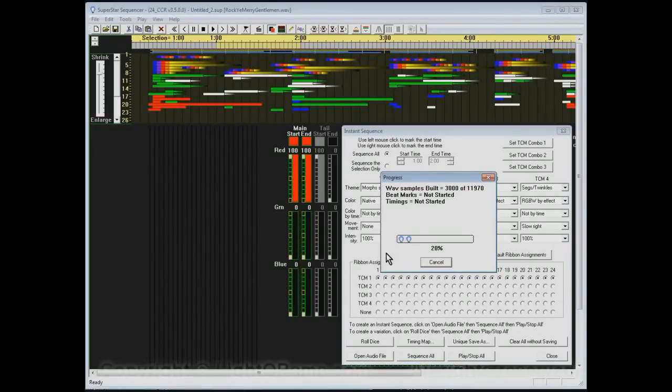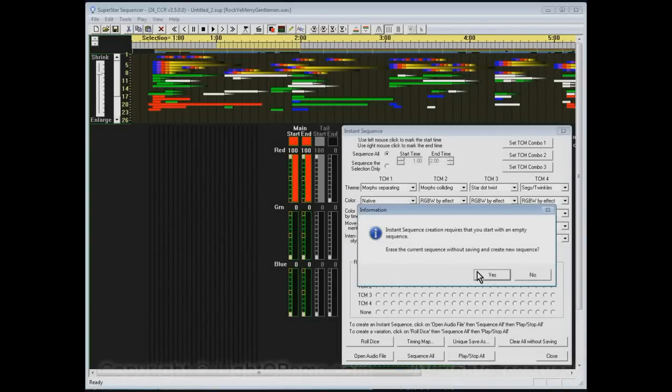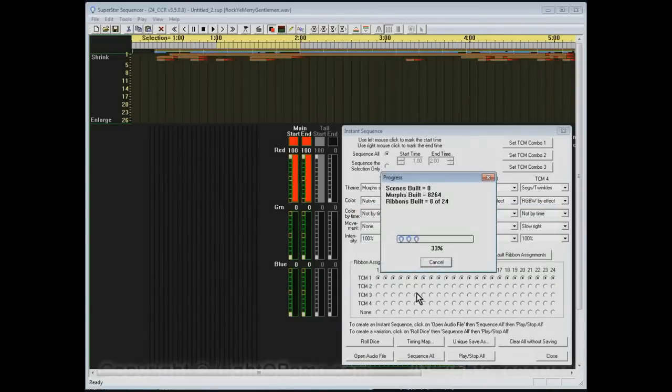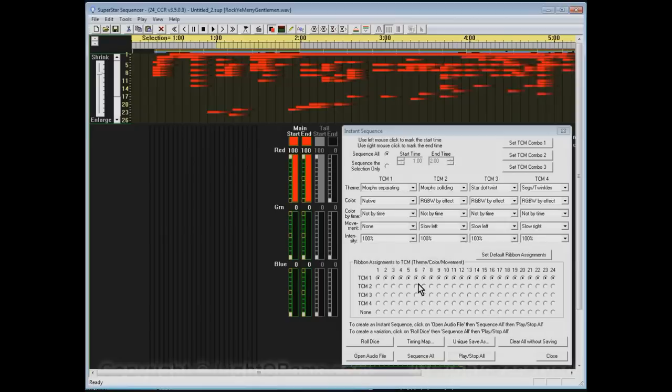Now this song is over 4 minutes long, so it takes a little longer for it to generate the timings. And there we are. It says, do you want to erase what's there? Yes, go ahead and erase what's there and create a new sequence. So that warning is letting you know that there's no turning back. You can't use undo to go back to what was there.